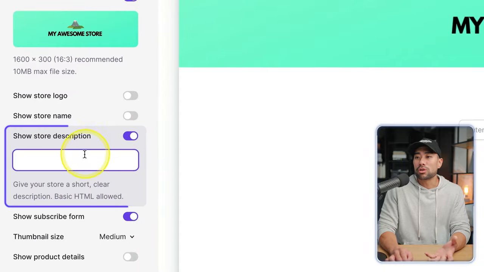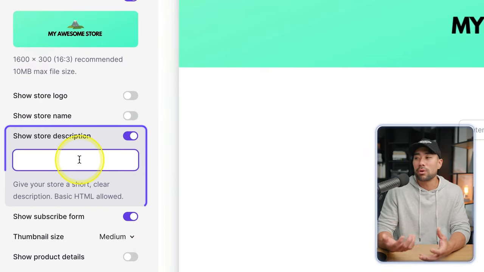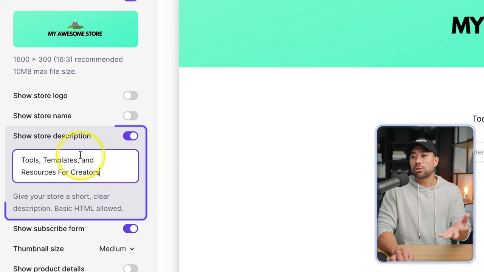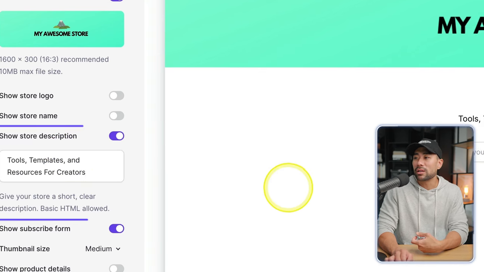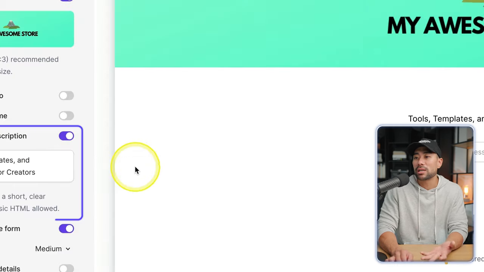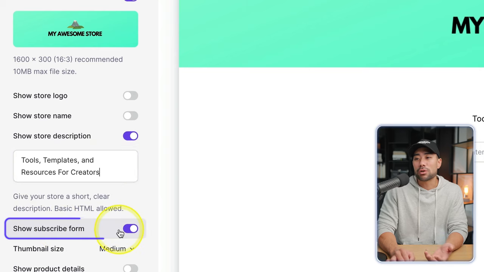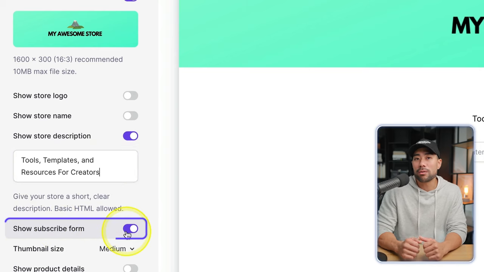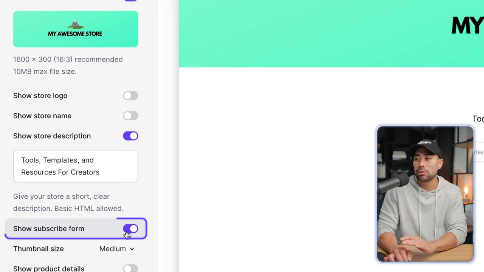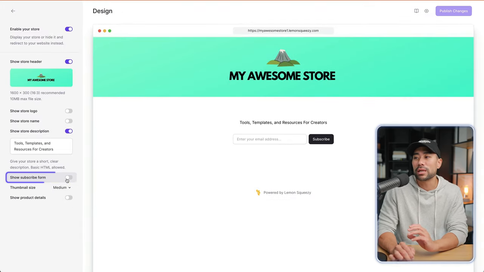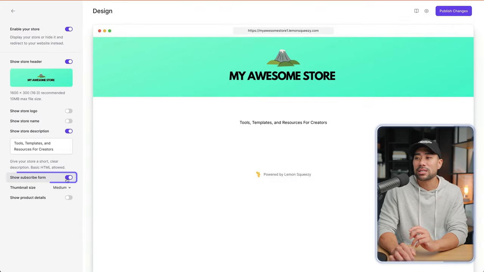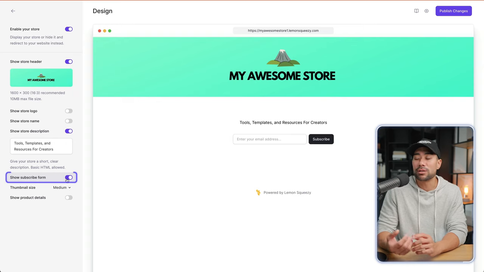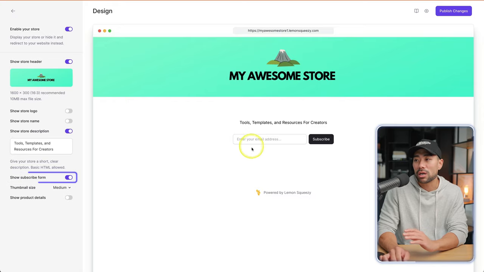I can show the store description or give a description of what this store offers. I've just put in "tools, templates, and resources for creators" so you can see what it looks like. Below that, you'll see show the subscribe form, which connects with its email marketing platform or tool. You don't have to have this, but if you do want to collect emails and, let's say, have customers be notified of any new product updates, then they can simply subscribe using this.